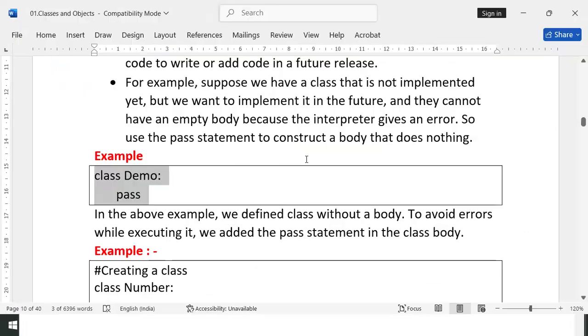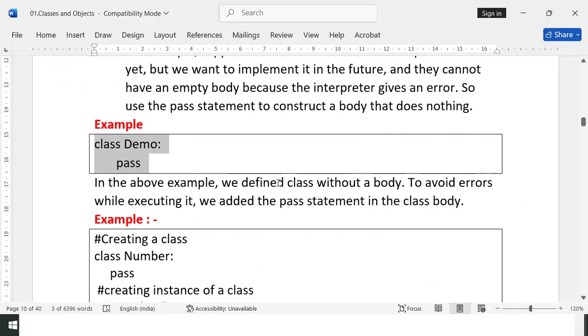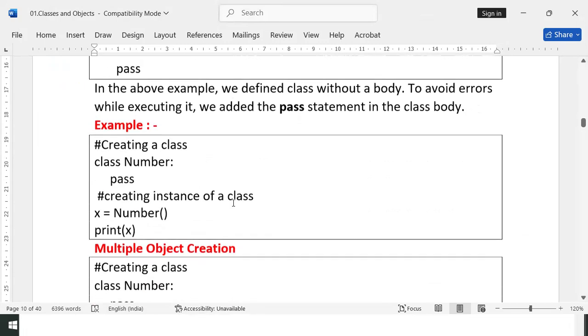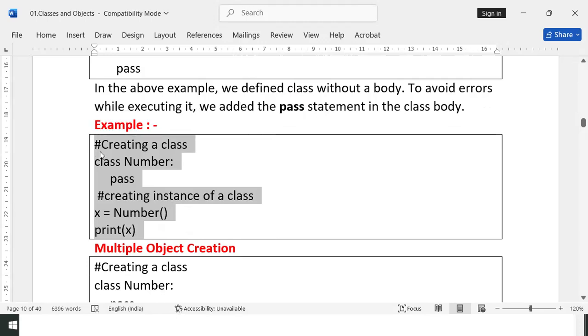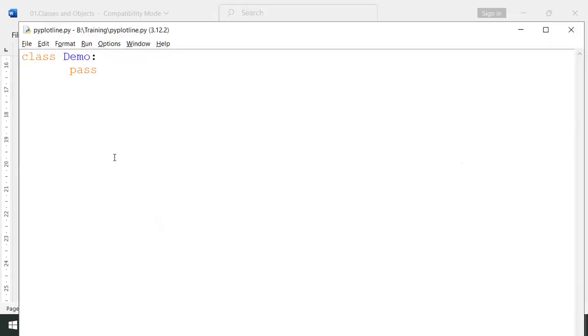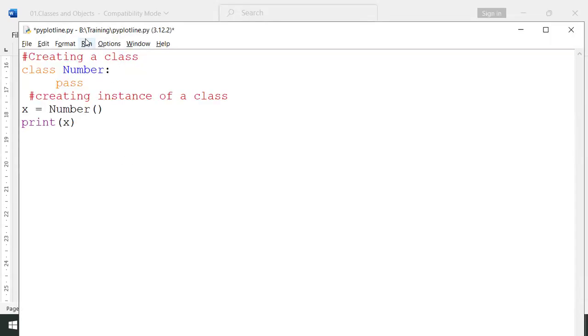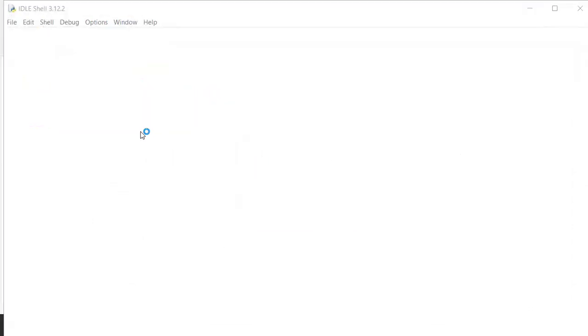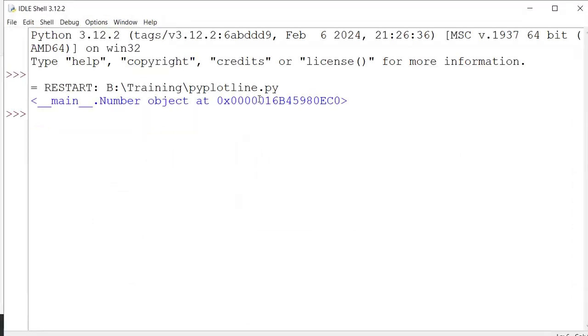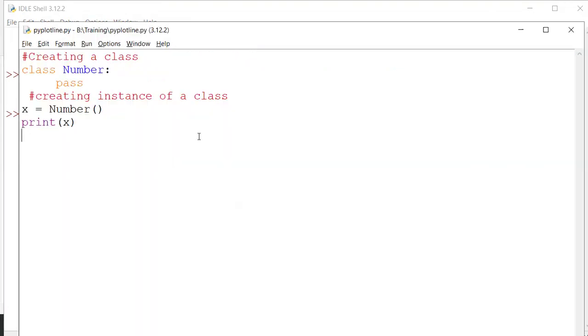Okay. Next. In the above example, we define a class without a body. To avoid errors while executing, we added a pass statement in the class body. Example, creating a class Number with pass. Creating an instance of a class, x assigned to Number. This is the way of creating the object. Print x. Execute this program. So it is giving the object ID.